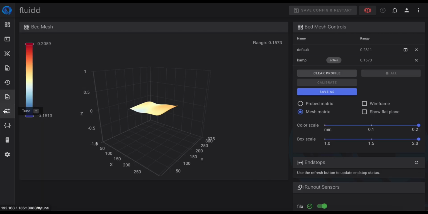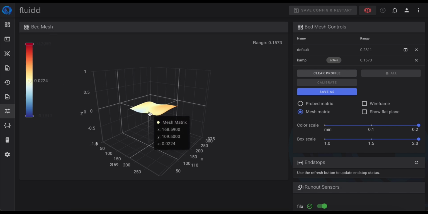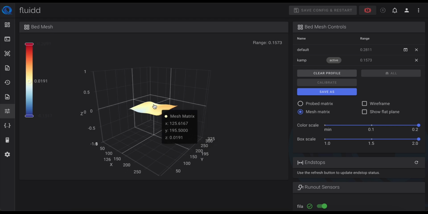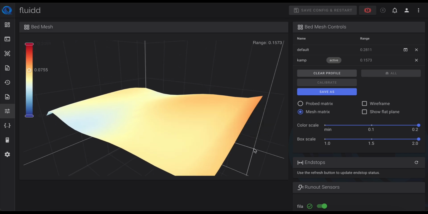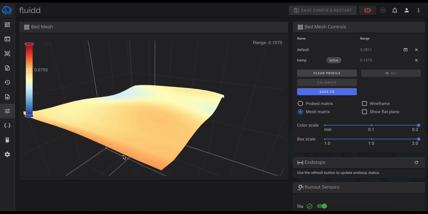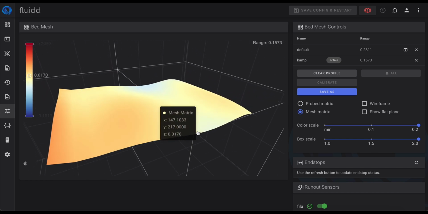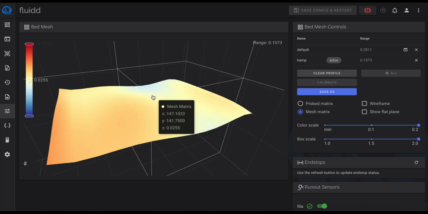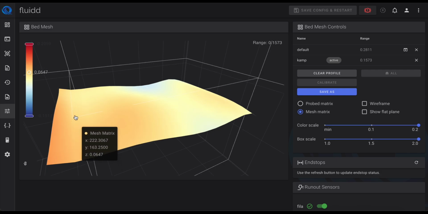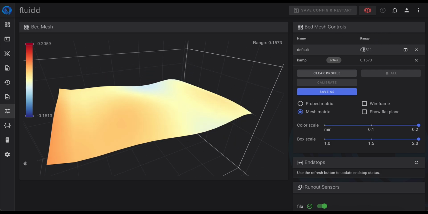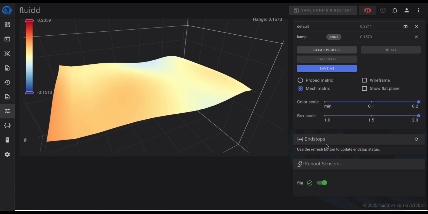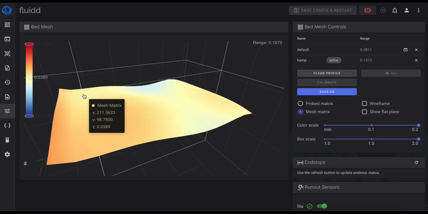Now let's go to the bed mesh tab. This is one of the most useful tools in Fluidd if you want reliable first layers. After you run a mesh probe, usually via a macro, this tab will show you a 3D heat map of your print bed. You will see areas that are too high or too low, and it can help you understand if your bed is warped or tilted. If you've ever wondered why your prints still look better in some corners, this is the tab that explains it.